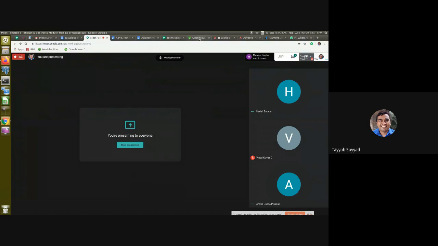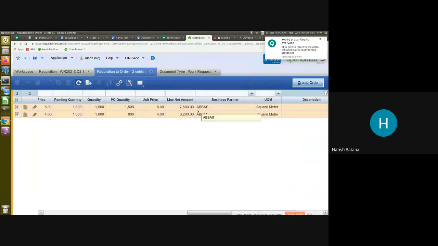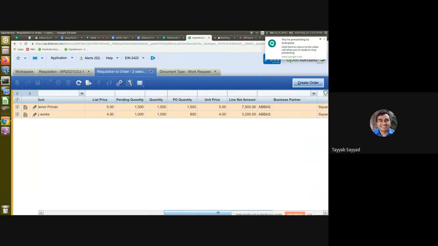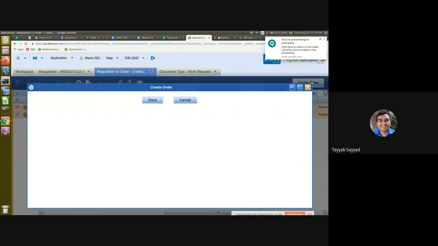Yeah, Harish, I'm back. You guys can see my screen here? Yes. So I'm on the requisition to order screen. We selected the business partner and we encoded the amounts. And now the create order process. I'll click on create order.